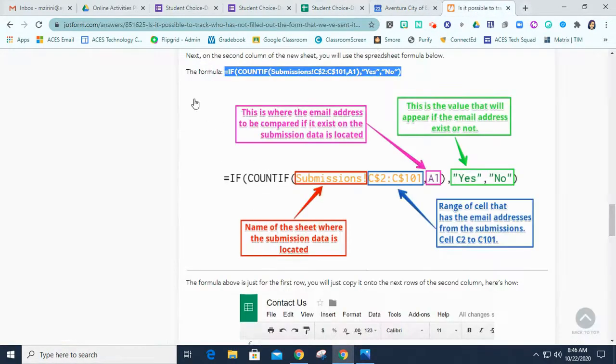So this visual might make more sense. This is where you're getting the submissions from. Then this is referring to the column where you have your emails in your submission sheet. In this case, they have it on a C, but in mine, it's on a B, so I'll just change the C's to B's. Then this is where it's comparing it to on the second sheet, which is the first column. And it's going to give you either a yes or a no. And then this number is from where it starts to where it ends. So this might change depending on how many email addresses you have, and you just have to change that to whatever the number of the cell is at the end of your email address list.